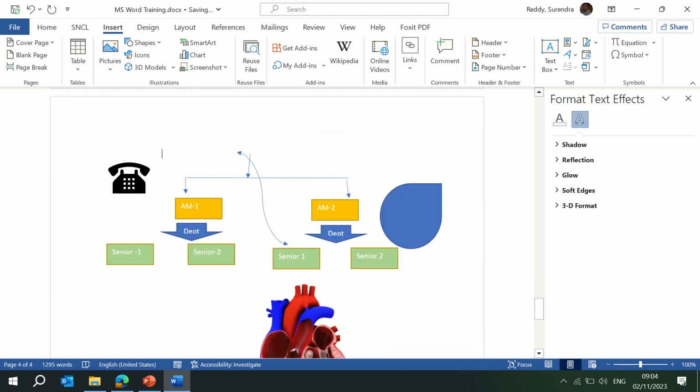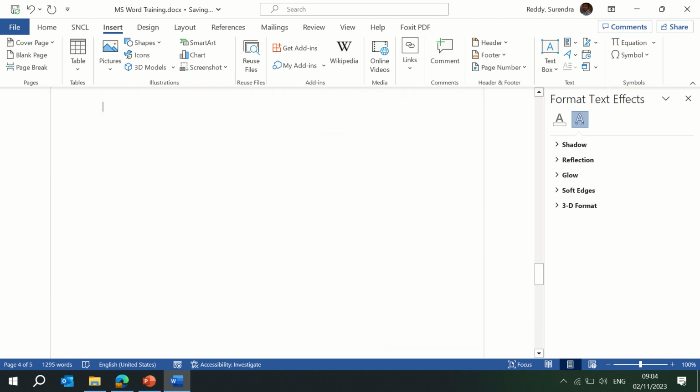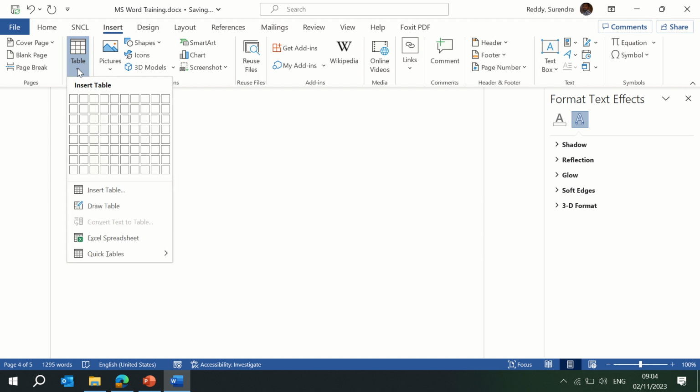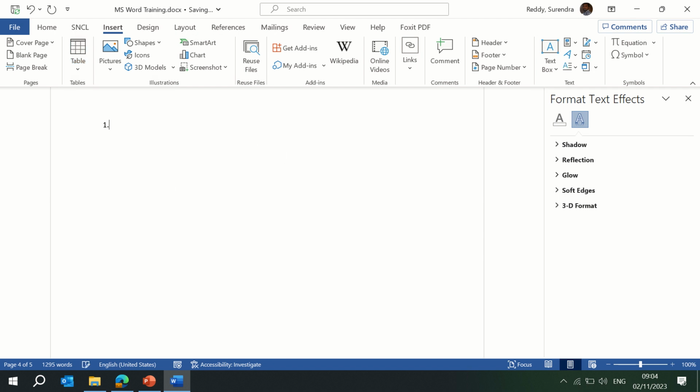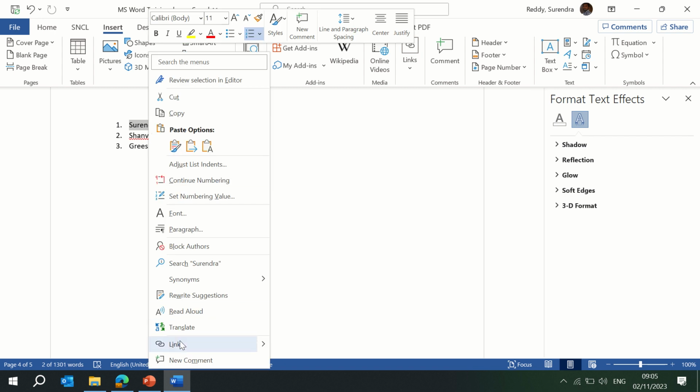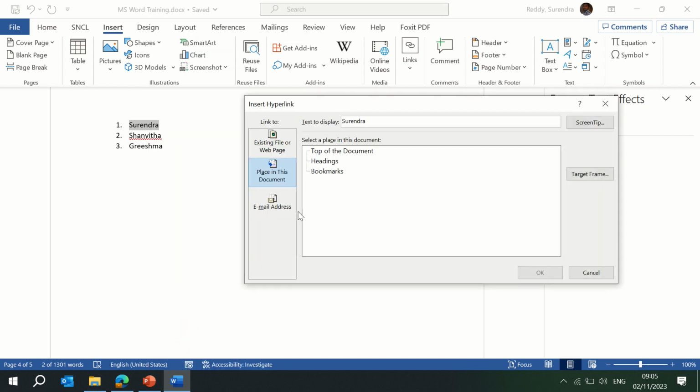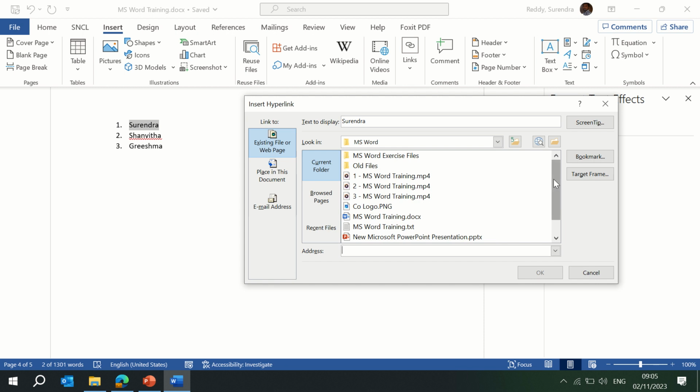Here, let me insert some small table, or let me type some text. Okay, so 1 Surendra, 2 Shanvita, 3 Grishma. Now if I click on this name, I would like to see their profile. How can we do that? Just right click on it. The same option is available, link. Now you can link your profile or the document which you want to open.